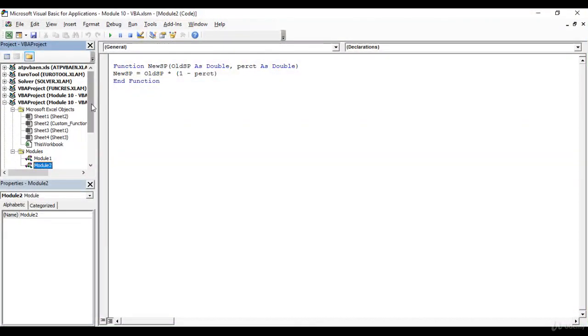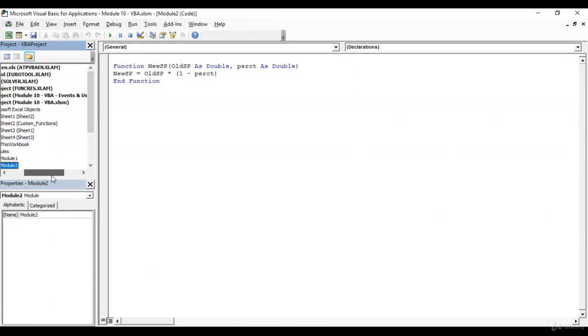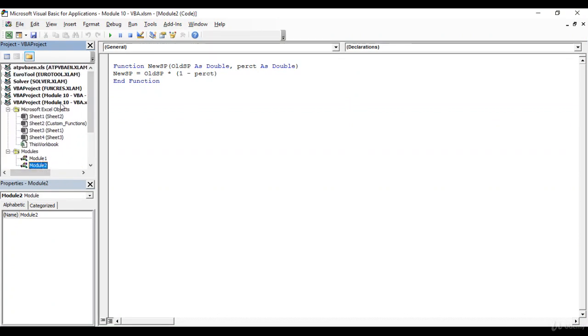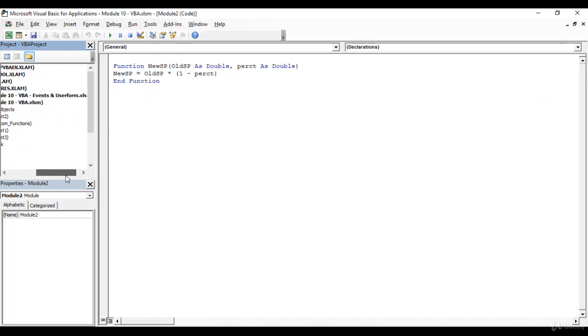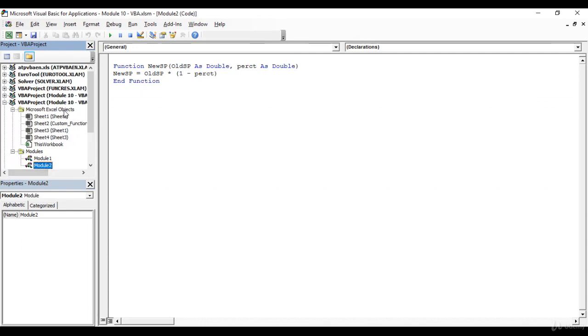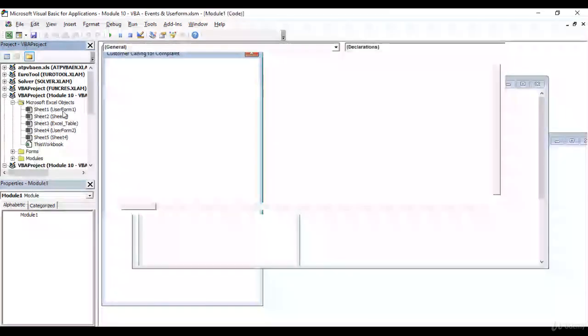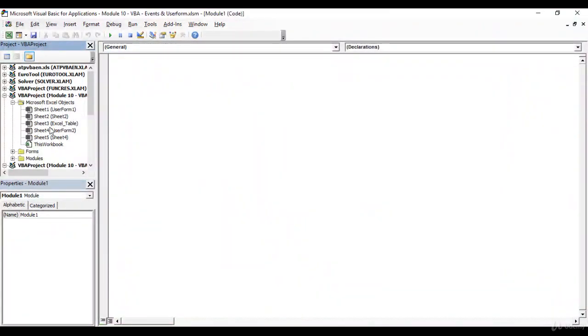So just before we jump on to the VBA code, now that we've got three files opened over here, in this particular window, we can see that there is one file, module 10 VBA events and user form, which is open. Then there is another file, module 10 VBA.xlsm. This second file has 4 sheets in it. This one particular file has got 5 sheets in it. But let's just go to our workbook, which is VBA file.xlsm, and see what the VBA code was recorded.